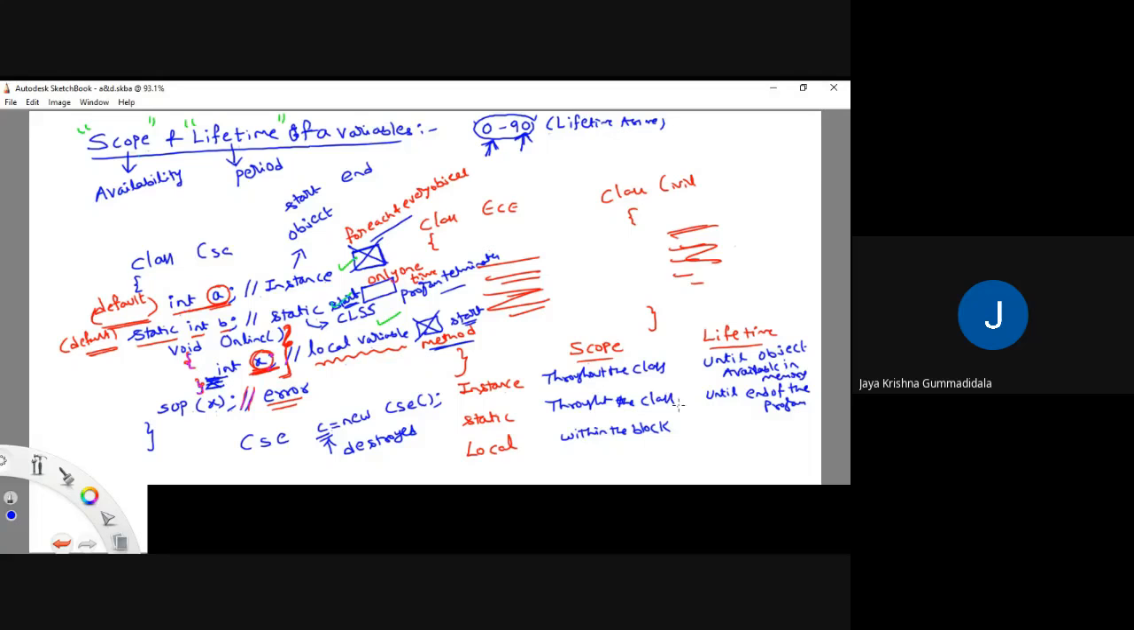What about the lifetime of local variables? Once the control exits this block, automatically the memory will be destroyed. I can say that until the control leaves the block, the allocated memory exists, and then it will be destroyed automatically. So this is what the concept of scope and lifetime of a variable is all about.